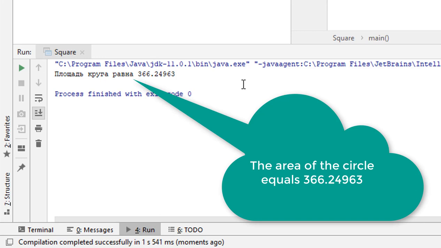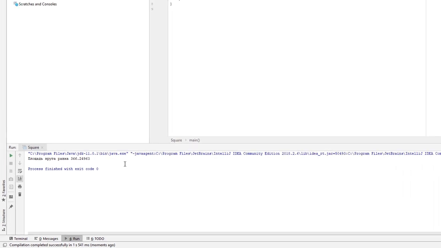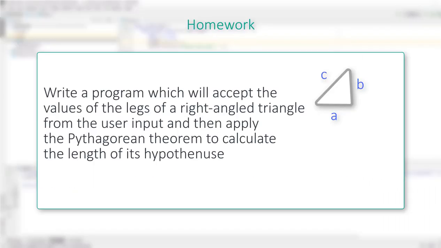It's all quite simple and similar to int. At home, you will write a program which will accept the values of the legs of a right-angled triangle from the user input, and then apply the Pythagorean theorem to calculate the length of its hypotenuse. This is not a simple task, I would say, but I believe you'll be able to handle it.